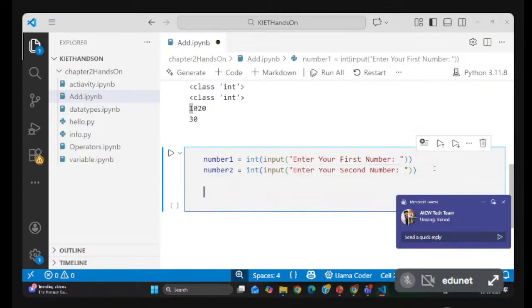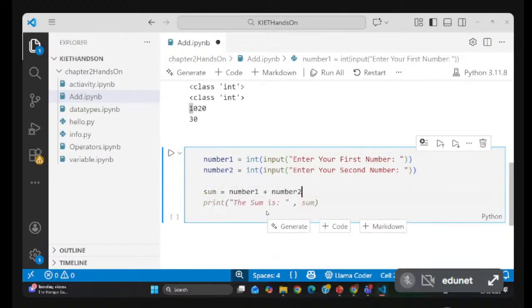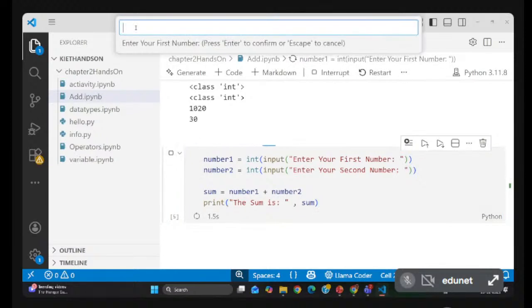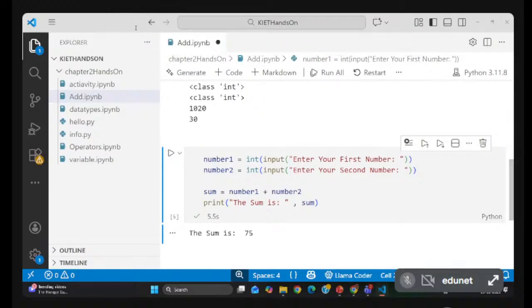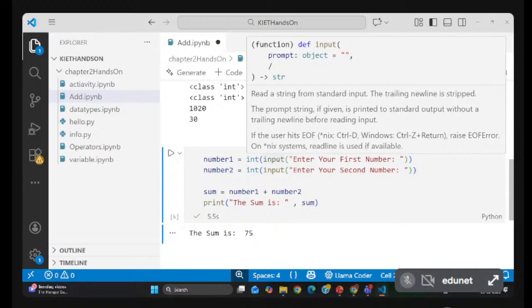Everyone done? Now what I am doing directly? I am doing the sum equal to number 1 plus number 2. And now I am printing the sum. Got it? Directly I am able to do the typecast. Now you can execute this code. Suppose I am writing here enter your number 30 and then 45. What is it? 75.